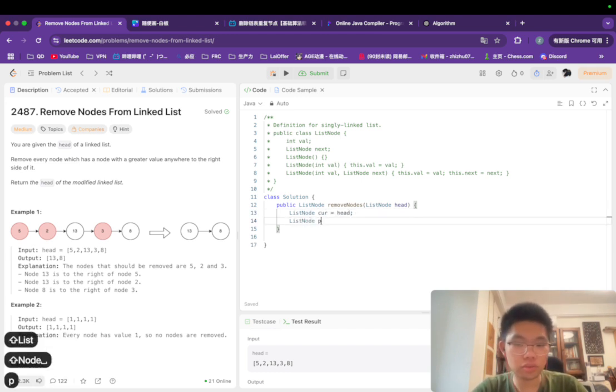I don't want to say much about the process of reversing the linked list.